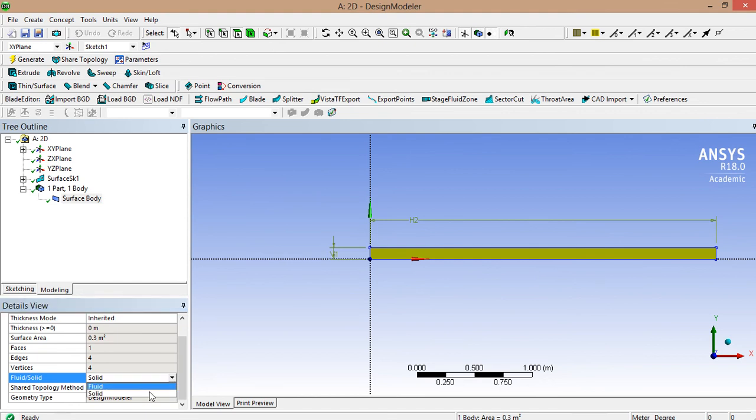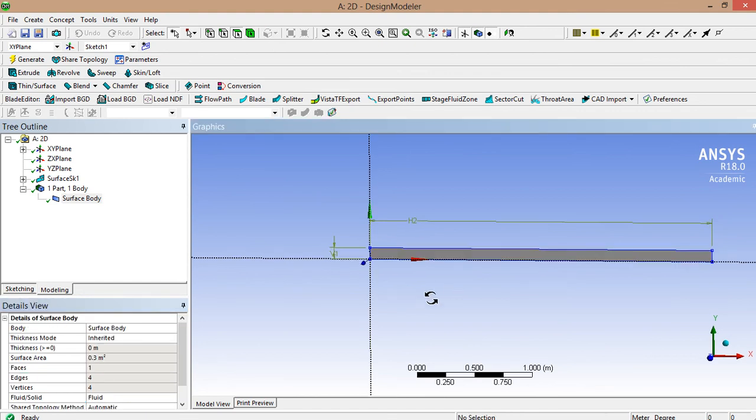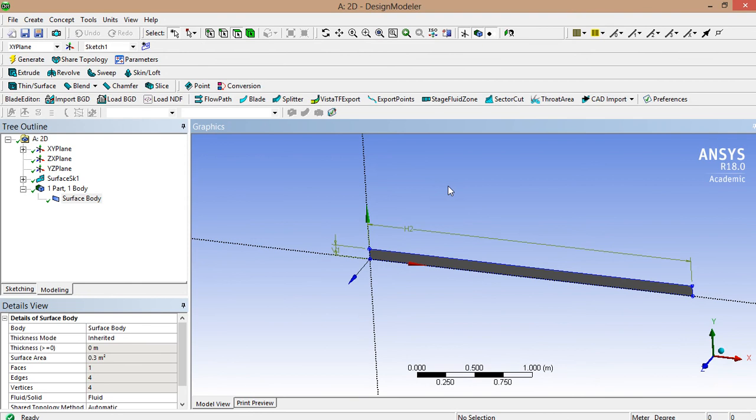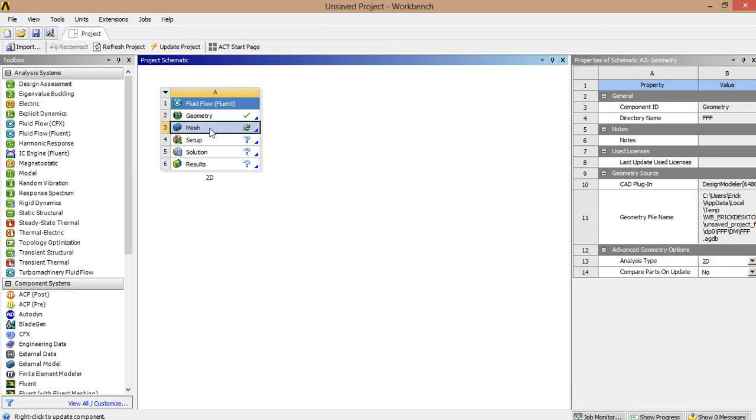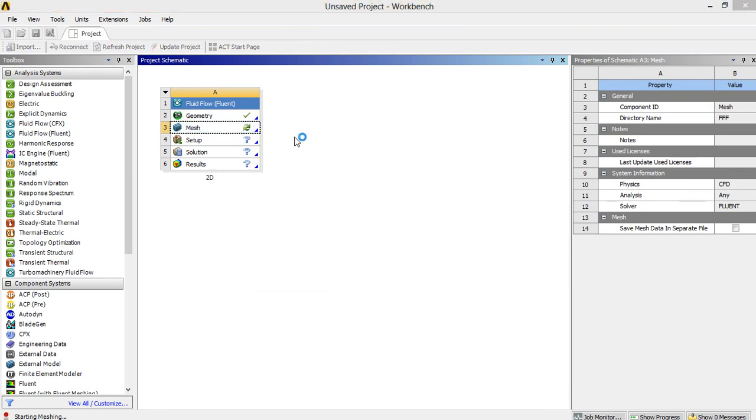So the other thing we need to do is change it from a solid boundary to a fluid domain, because ANSYS is both a FEA and CFD. You have to tell it what kind of material it is. So that's all we have to do in here. We'll go ahead and close this out, and we're going to open up the mesh. You can double click it or right click and then edit.